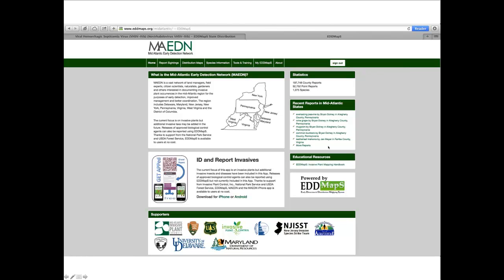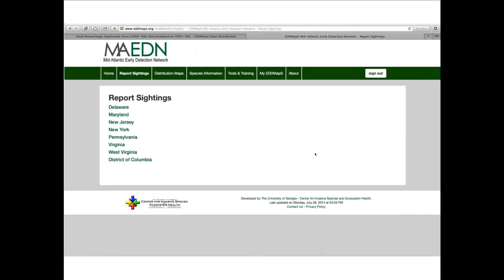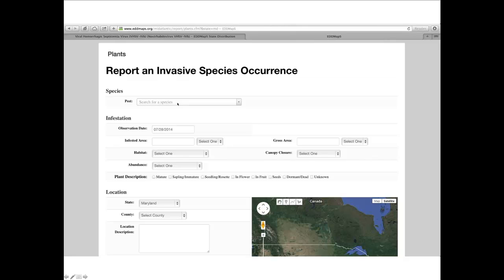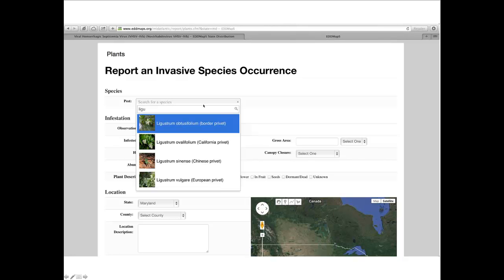So when you're on the MAIDEN website and you want to report something through the web, you choose your state, you choose what you want to report. So we're reporting a plant. You can start typing the plant into this drop-down menu. It gives you a list of options. So if you type in ligustrum, it gives you a list of the ligustrums. You choose one.